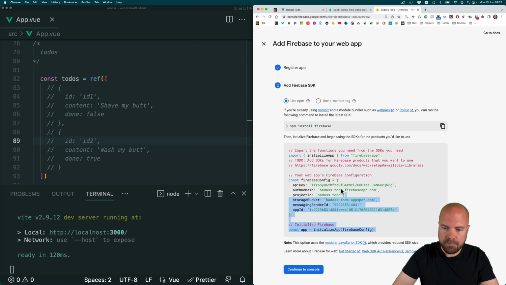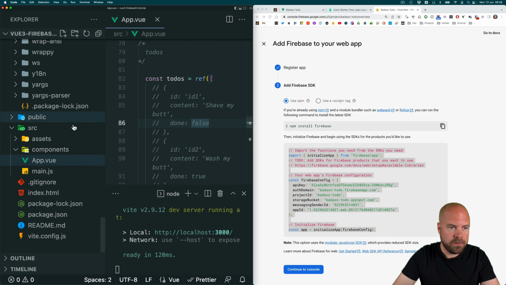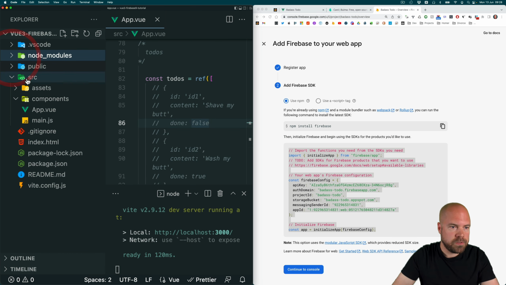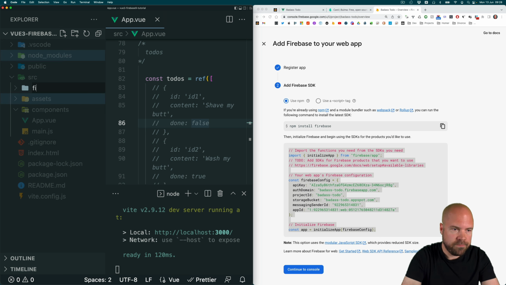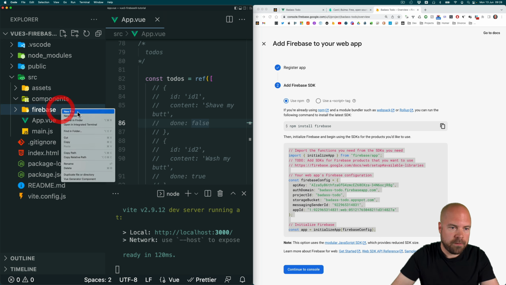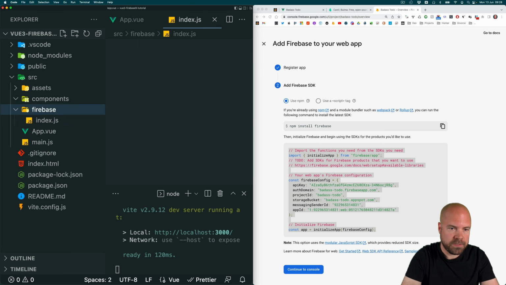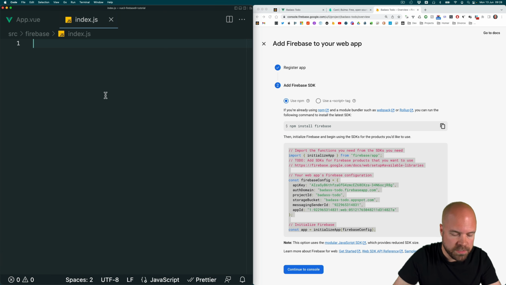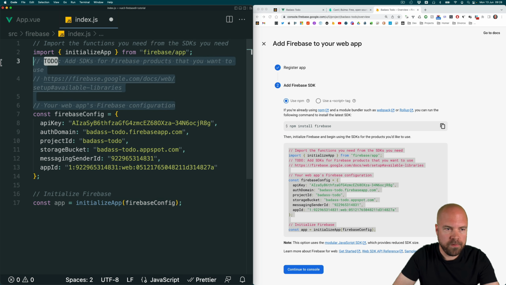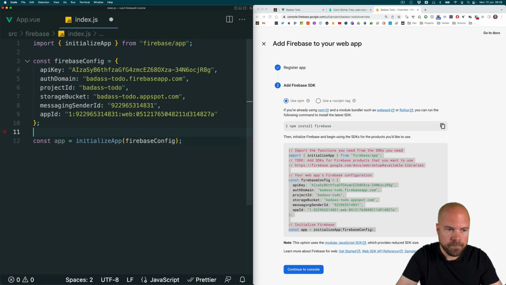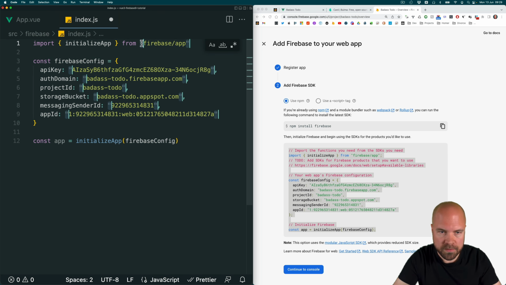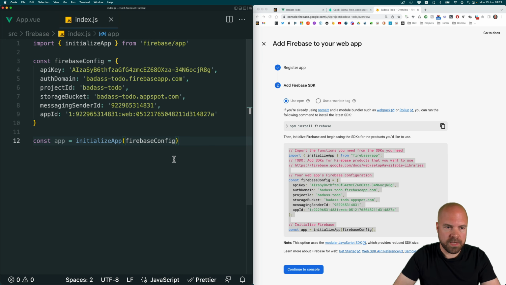Let's copy this code example here, which allows us to connect to our Firebase app. I'm going to copy that, and we're going to paste this into a new file. So in the source folder, I'm going to create a folder called firebase. And I'm going to create a file in there called index.js. We're just going to paste in this code, and I'm going to remove all of the comments, and I'm going to remove all of the semicolons because I'm not generally using them, and I'm going to replace all of the double quotes with single quotes and save that.